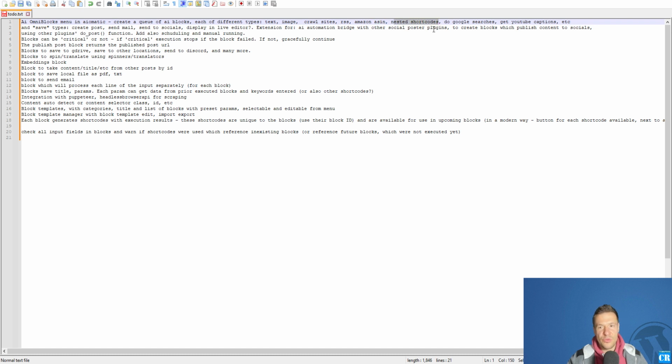Nested shortcodes are also supported. Google searches is done. YouTube caption search is done. And save types. The save type blocks, OmniBlocks, will be create post, send mail, send to social networks. This is not yet implemented. It will come soon to the plugin. Display in live editor, maybe this is also a feature I am thinking of, and also bridging to social network plugins.